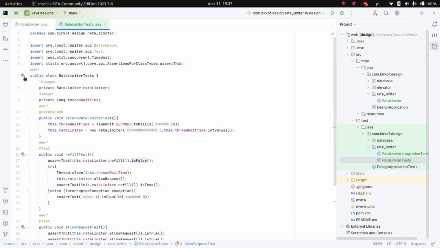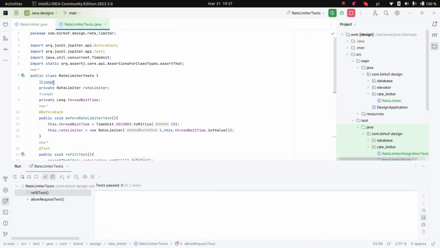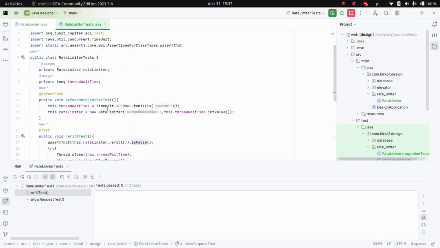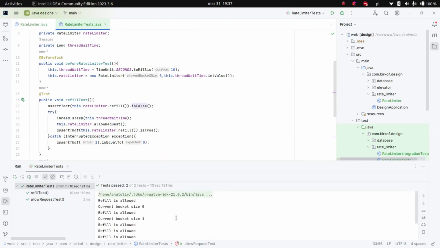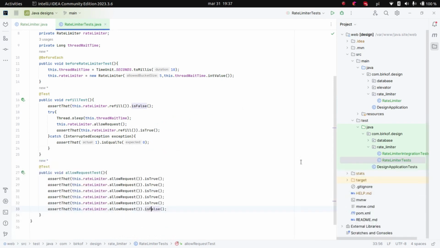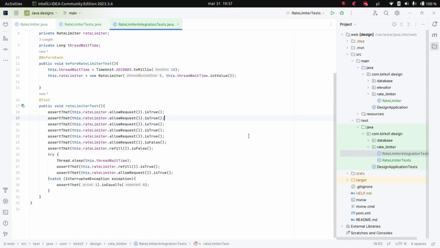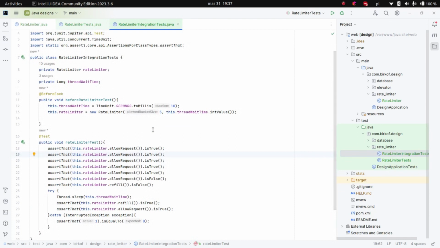Let's run these tests and see if everything is okay. Here, of course, we are waiting because, as I mentioned, we have sleep here. So we're sleeping for 10 seconds, and everything passed okay. The next test I've prepared for you is the rate limiter integration test. It's like a full functionality test.